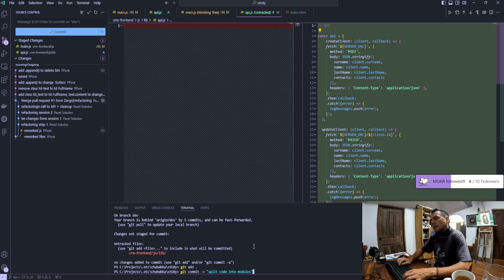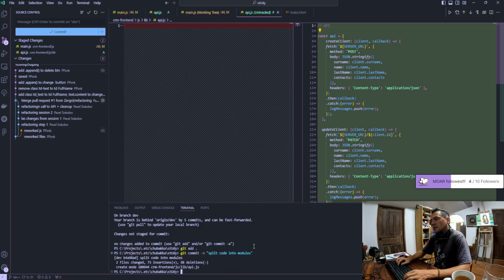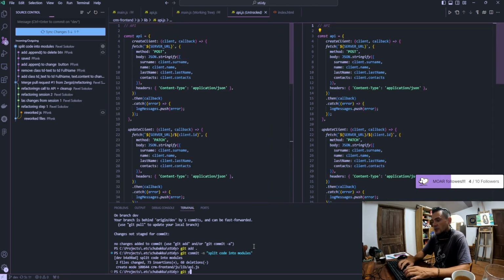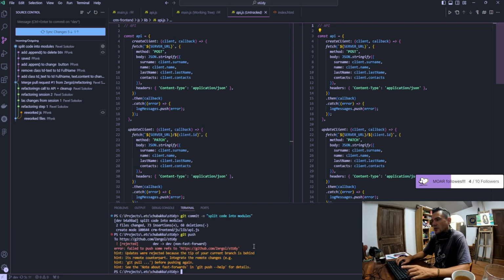Okay, and now we can push it, and okay, so it's rejected because we have some changes. So now I can pull it to get the latest version from the remote repo.